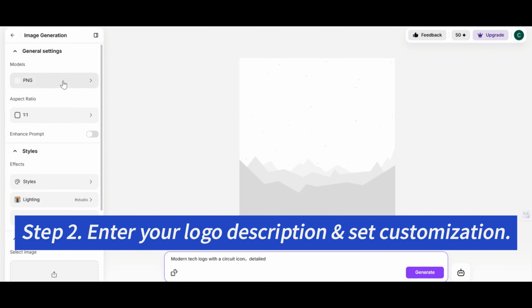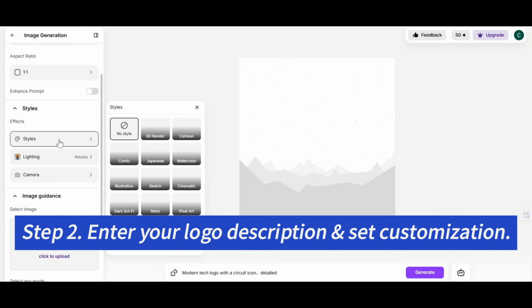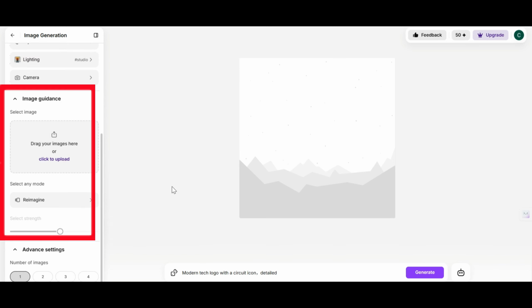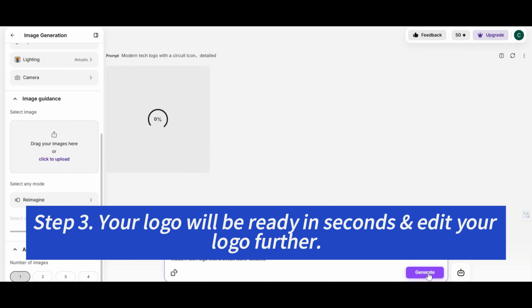Step 2. Enter your logo description, like modern tech logo, with a circuit icon. Then choose aspect ratio and adjust styles, lighting. Next, select the number of images. Step 3. Click Generate. Your logo will be ready in seconds.